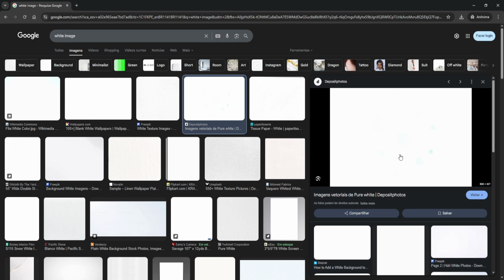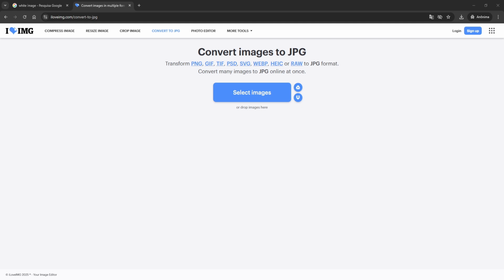First, right-click the image and choose Save Image As. It might download as WebP or a format you didn't want. That's okay. Go to a site like iloveimg.com. Upload your image and choose the format you want, like PNG, JPG, BMP, or even PDF.